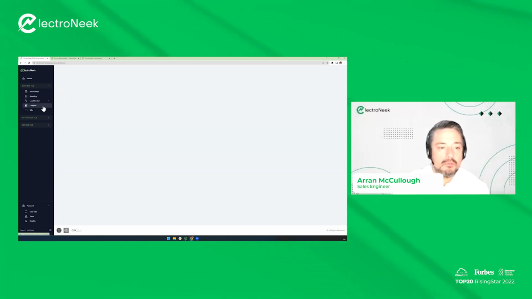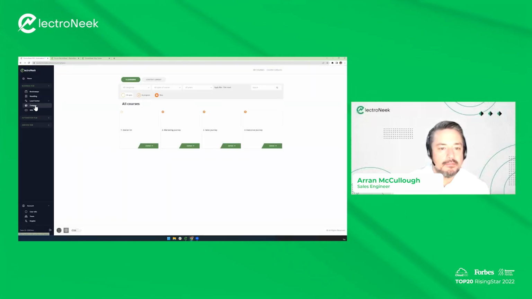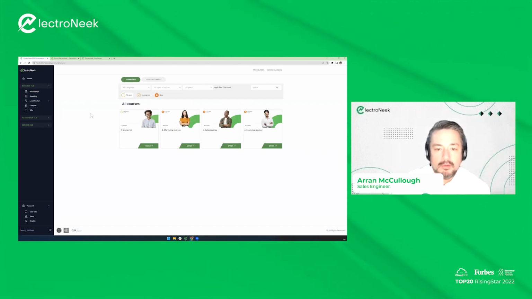Now our campus is newly revamped. This is where you'd be able to view courses and certifications, not only on how to use the products, but also courses on the business side tailored to the RPA industry. We have a number of different journeys tailored to marketing, sales, and different executive journeys.